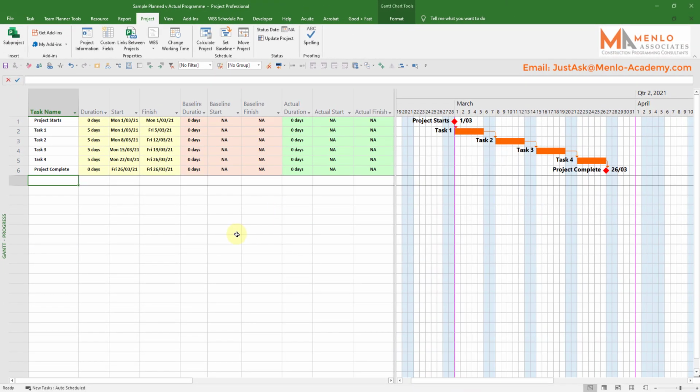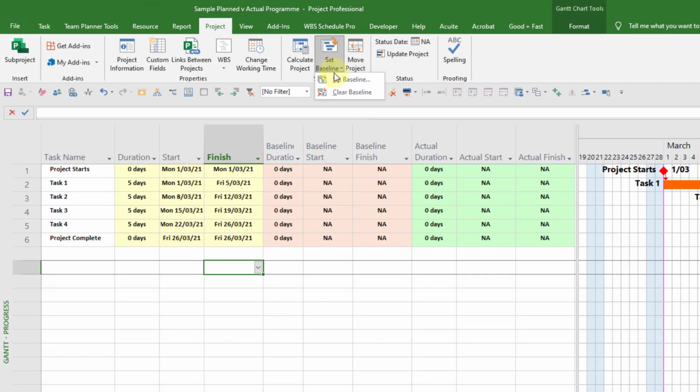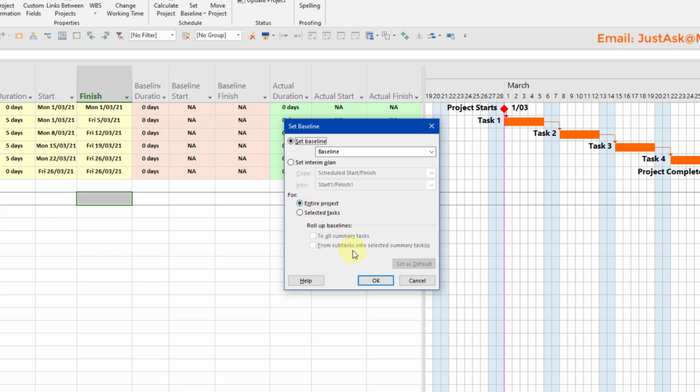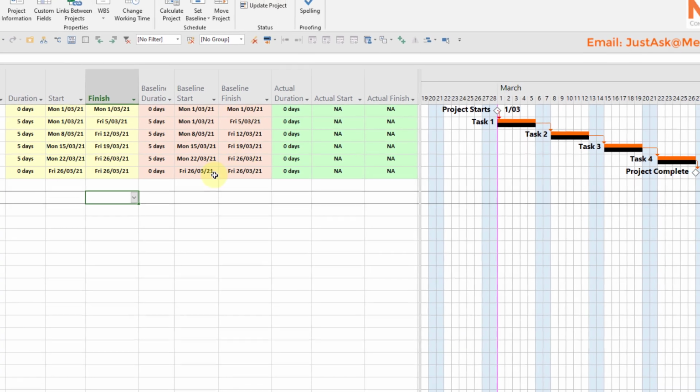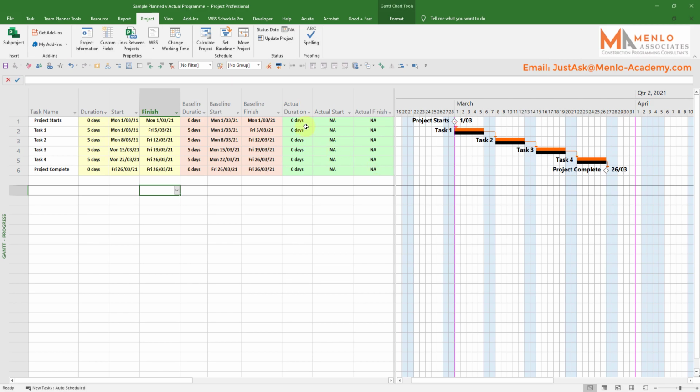Now, here we go. So when we're tracking what's happening on the project once it's actually running, these are all our planned dates for when we expect things to happen. The baseline, as I said before, creates a snapshot of the start of the program where we expect things to happen. So if I turn on the baseline and set the baseline again for the entire project, you see immediately it copies what's in this yellow section here into here.